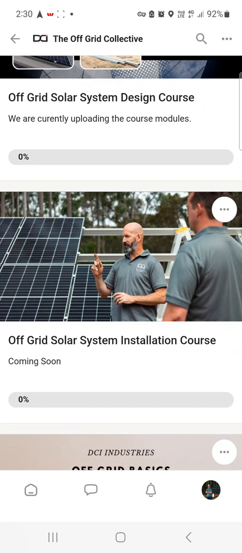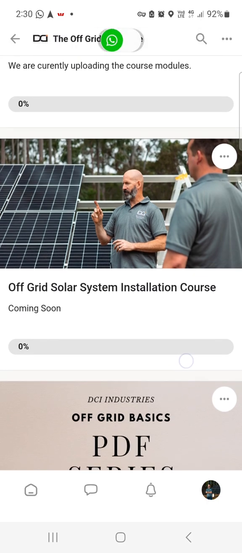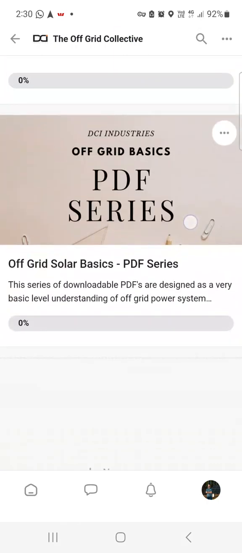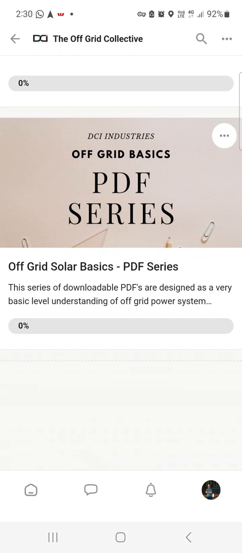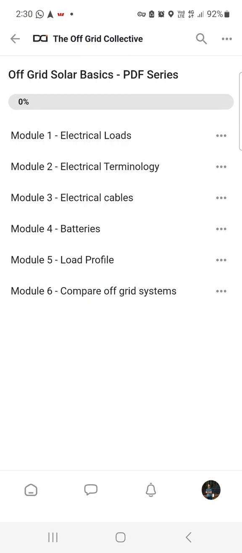The Off-Grid Solar System Installation course is going to be a theoretical classroom style installation course to teach you what is required to install a system safely. Even if you're not installing your own system, this will give you the ability to understand what's involved in doing that. The Off-Grid Solar Basics PDF series is exactly as it sounds. It's a series of PDFs on those particular topics there. You can view it on your device, or you can download and save those PDFs as well.